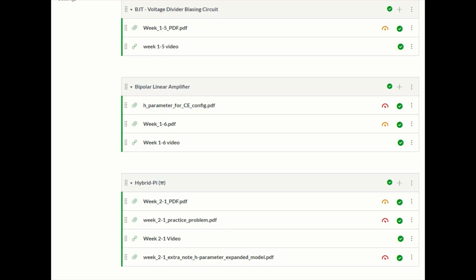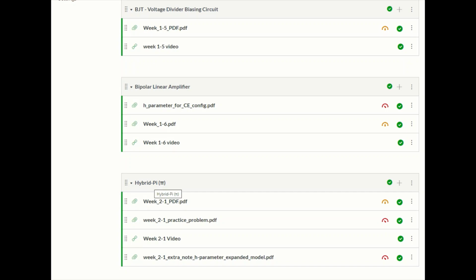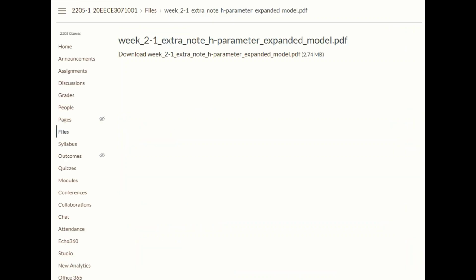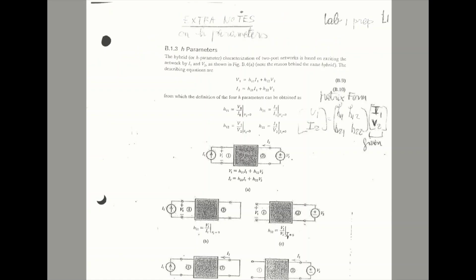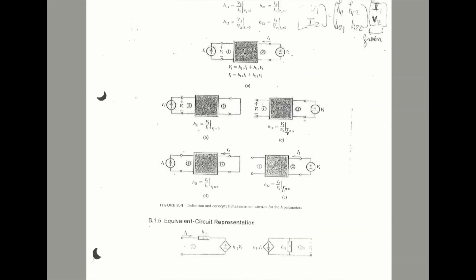So before we start, I want to mention that if you go to the course module and under the Amplifier module, you can see I put on an extra note called extra note of H parameter and expanded model. So you can click on this note. In this note, you can find two topics. The first thing is a part of the note that was prepared by Dr. Peter Cassell. He prepared this note for the lab on H parameter. So if you find any confusion regarding my note on H parameter, you can look toward this.